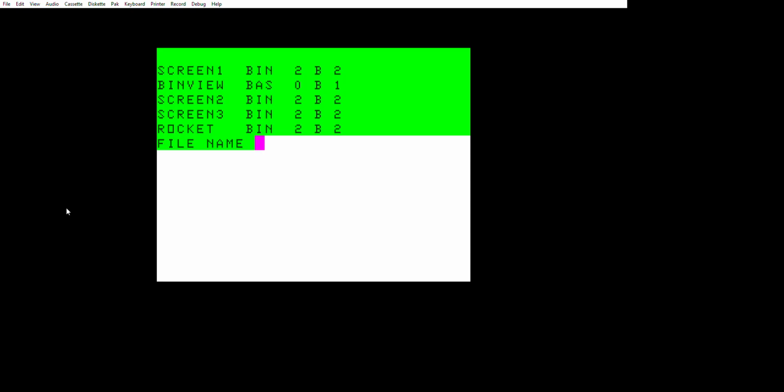So I'm going to go, and tomorrow we'll take a look at these binary files in action in the game itself, and how it increases the speed of the game.